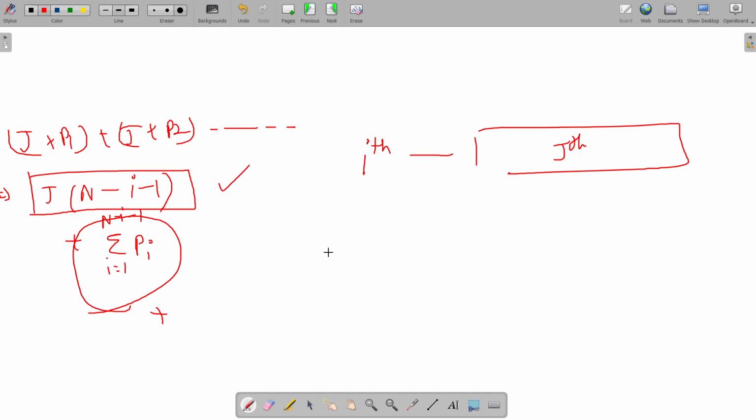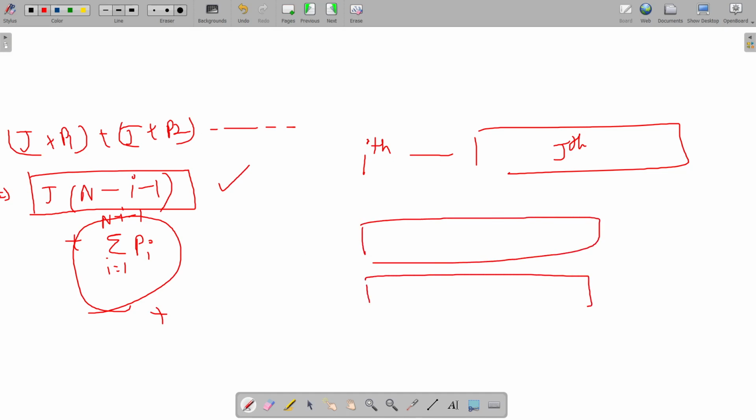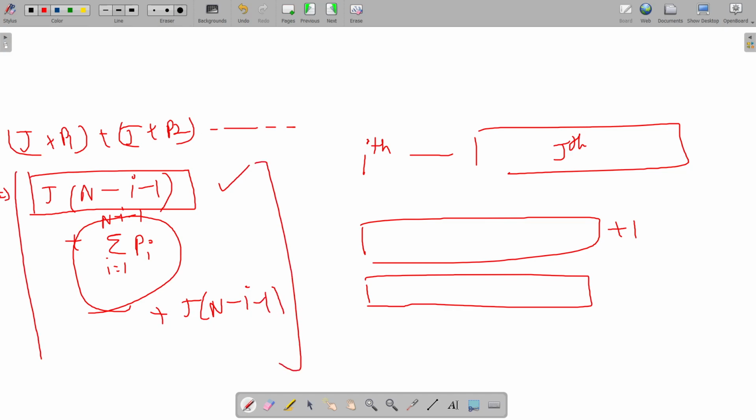But in all of the sorted vectors, for one-based indexing, you will add plus 1 as well. So I think you will add j into (n minus i minus 1) again. So this will be the total contribution. This accounts for one-based indexing.